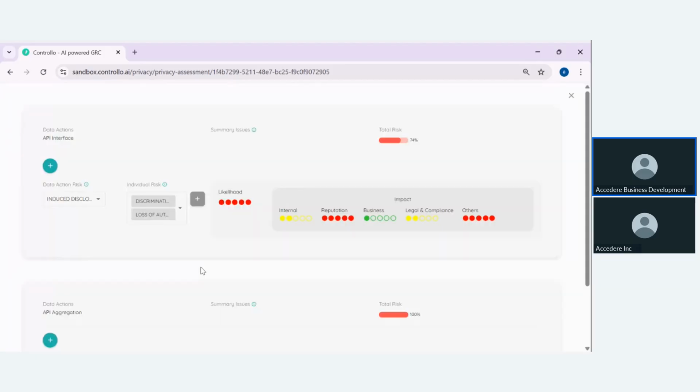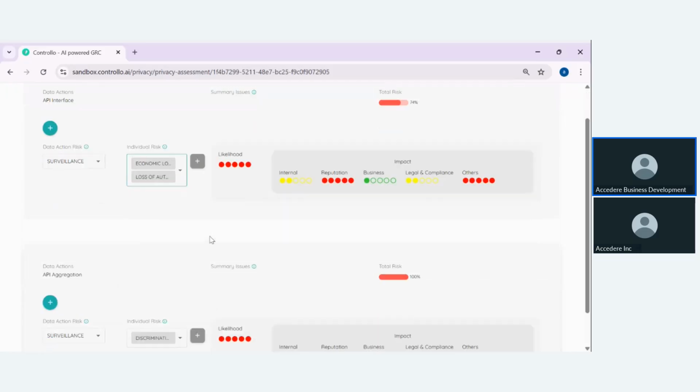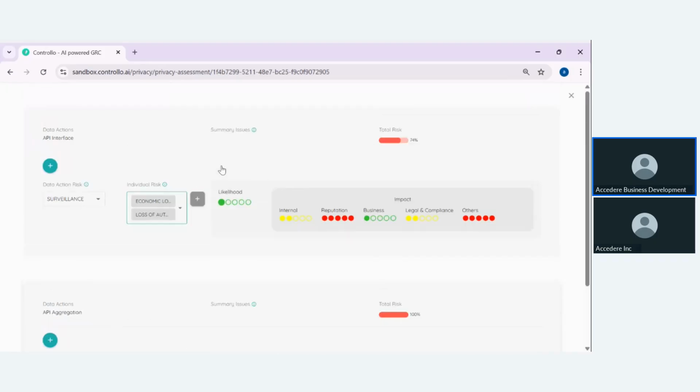Then we go on to the privacy impact assessments. So we have our data action risks here. You select your data action risk. You select your individual risks here. You can select either one or you can select multiple. That is up to you. If it has the same likelihood and impact, you can also do multiple individual risks at a time. And again, it's a very simple toggle-based system on the platform.